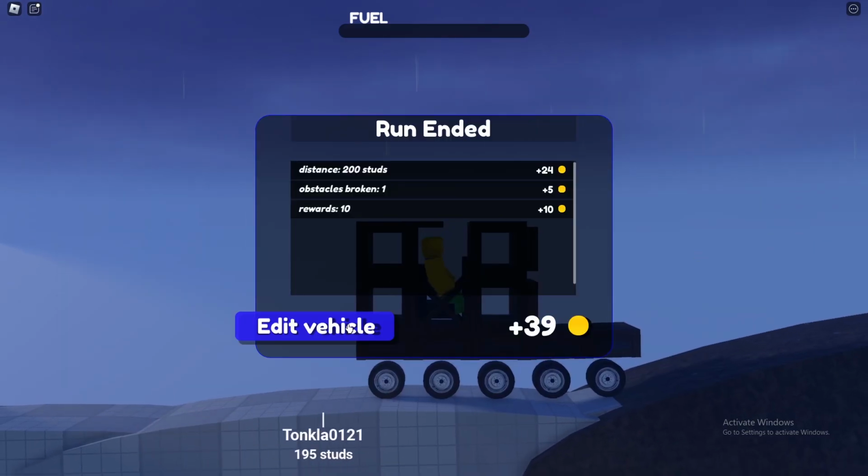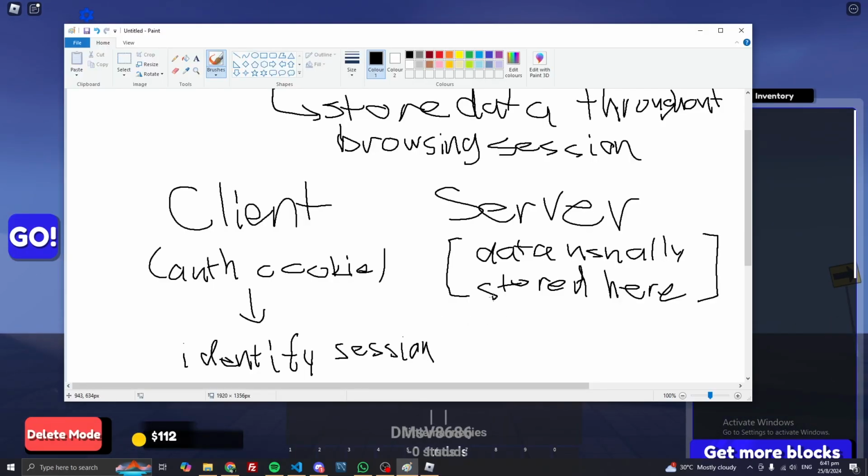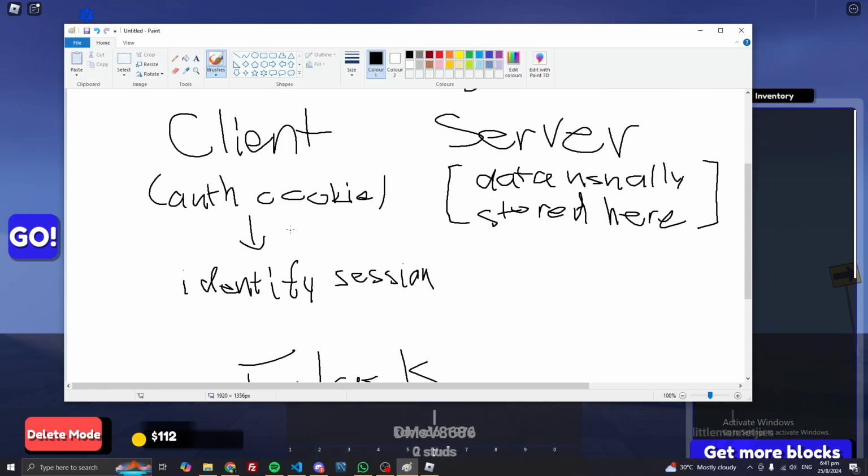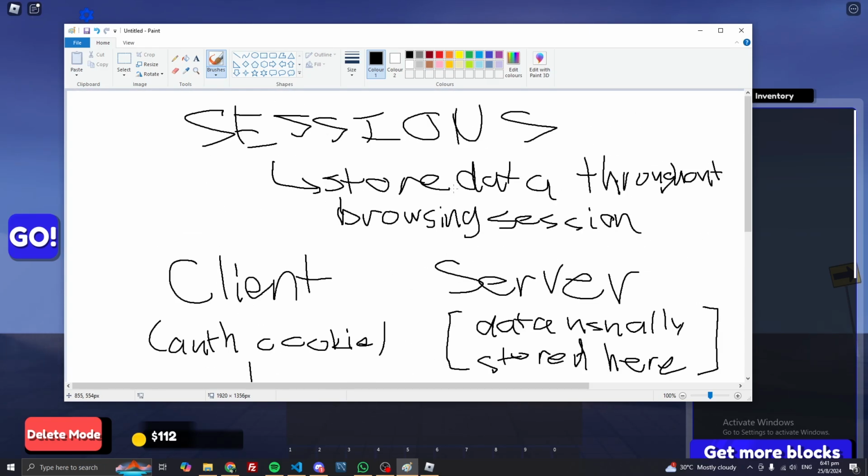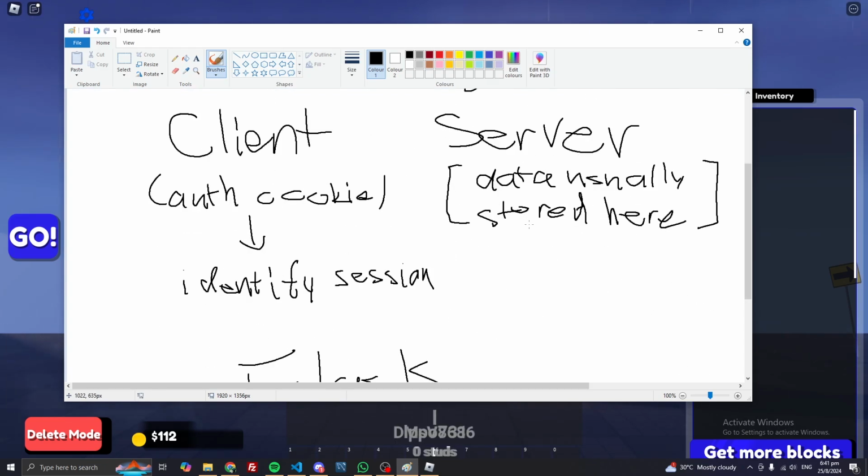So this authentication cookie usually needs to be cryptographically secure. And on the server, the session data is usually stored here. However, this is more the case in backend architectures like PHP or ASP.NET.